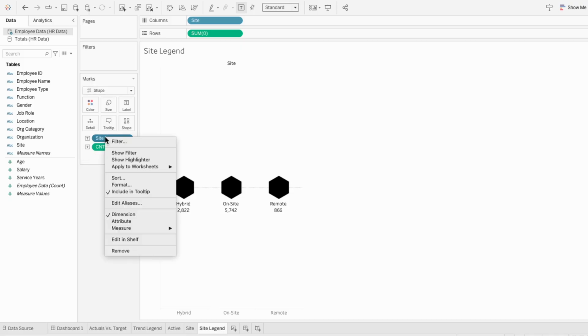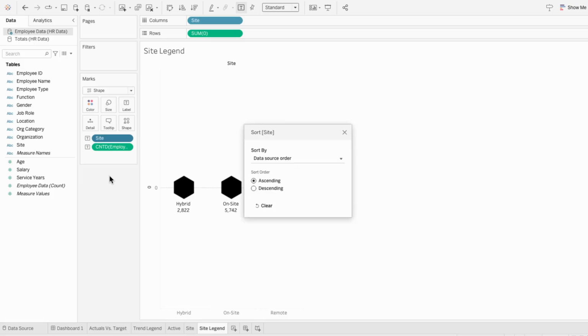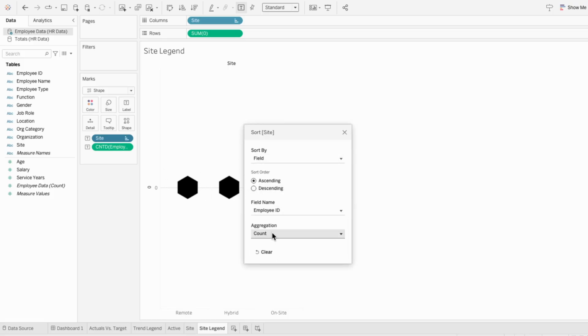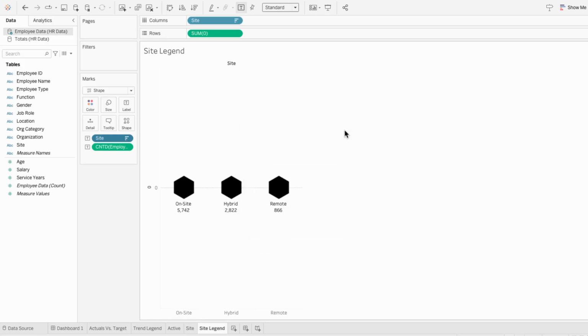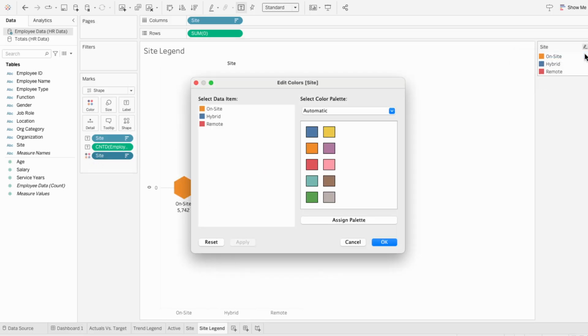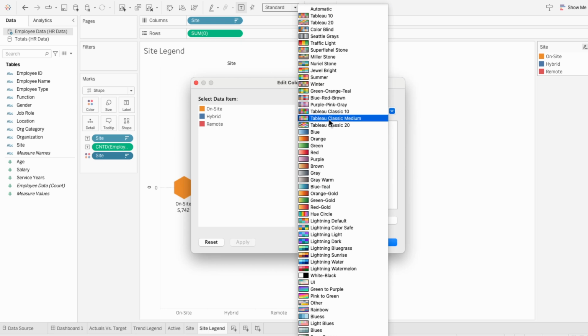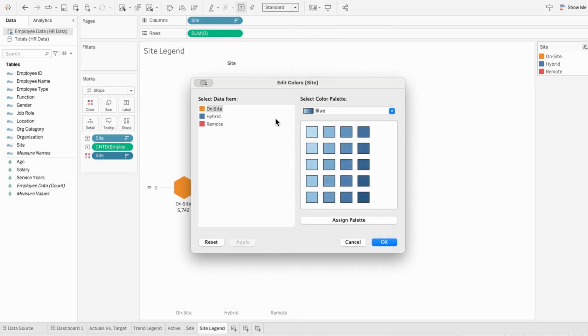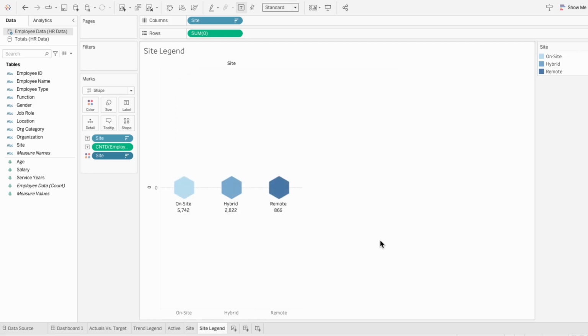And I want to sort these the same way I did for the hexagon pie chart. I'll sort by field, choose the employee ID, the count distinct, and put them in descending order. Next, I'll move site into the marks and make this a color. That way I can edit the colors using the legend and choose the same colors I did for the pie chart. So this worksheet's not only acting as a legend for the hexagon-shaped pie chart, but it's also giving more details about the sites, like the exact number of active employees for each site.